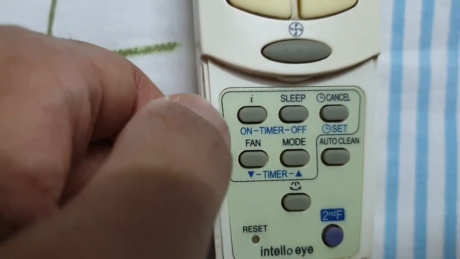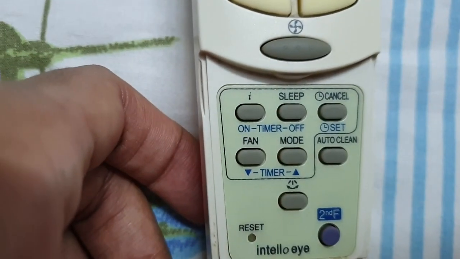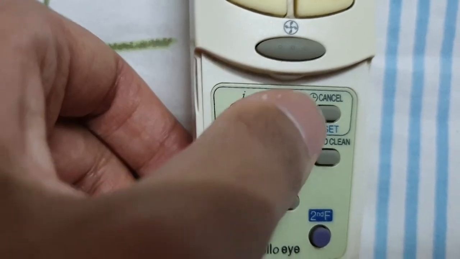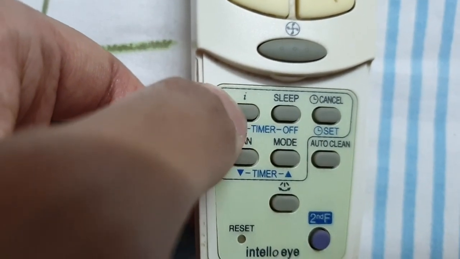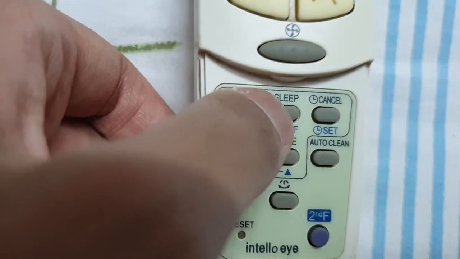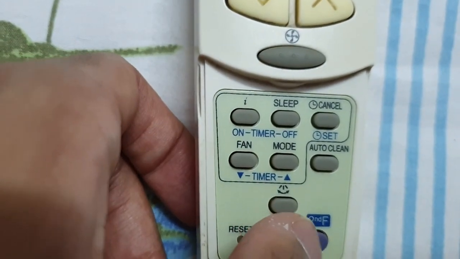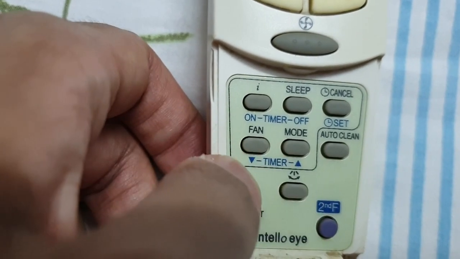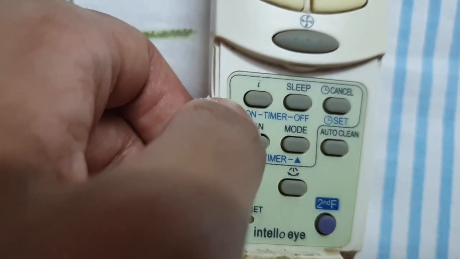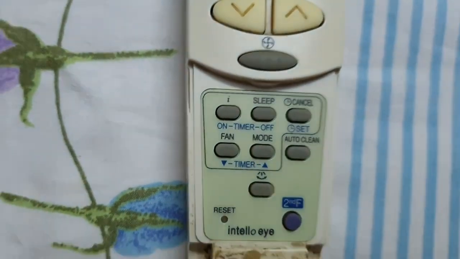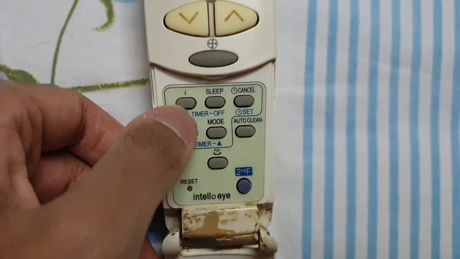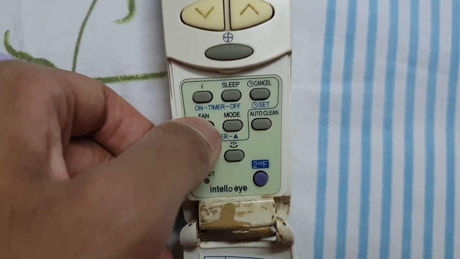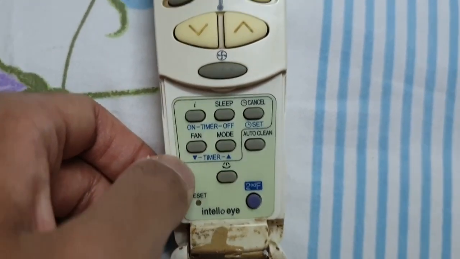As you can see here, there are only 5 buttons which have 2 functions. This auto clean button and this button have only one function, whereas these 5 buttons have 2 functions. The first function is the default function. The second function is made available when you press this second F button, and it is in a different type of blue color. Or we can say this is dark blue and this is black. First functions are written in black, second functions of the buttons are written in dark blue color.